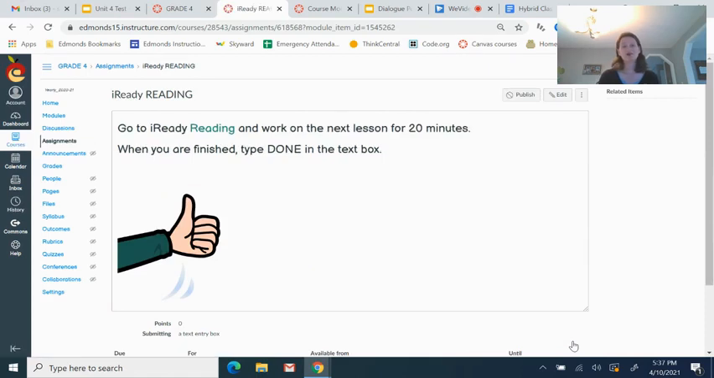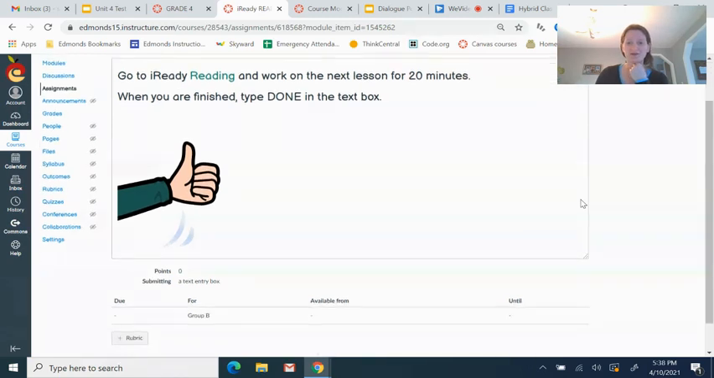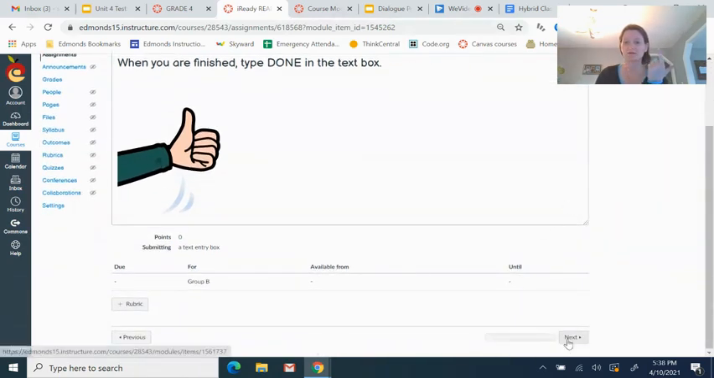The next thing is to go to iReady. And when you go to iReady, you can choose between reading and math. Today, I want you to choose reading. And whatever lesson is next in your iReady program, work on that for the next 20 minutes, please. When you're finished, I want you to come back here and just type done in the text box to tell me you've done it. And I go into iReady and I check how many minutes you worked on your work for. And so I will see how much you've done as well. Okay. So independent reading, iReady reading.